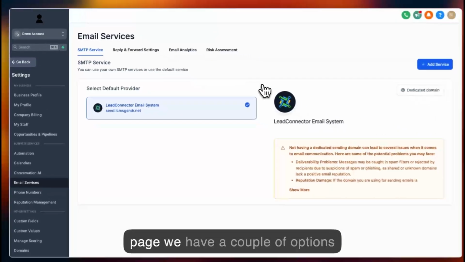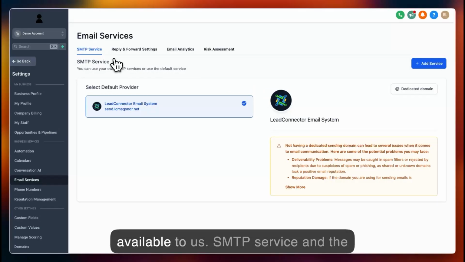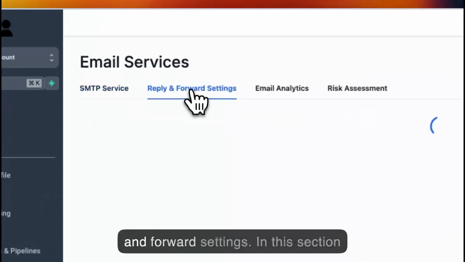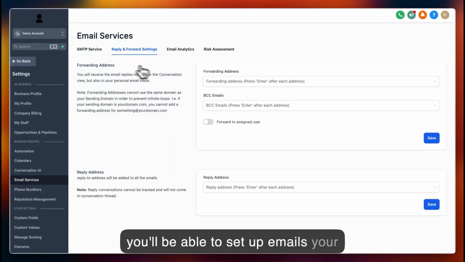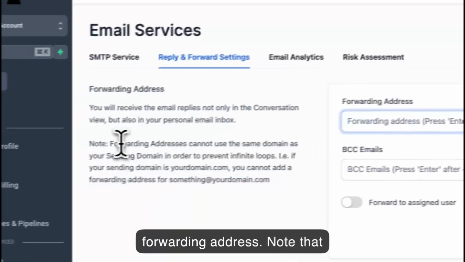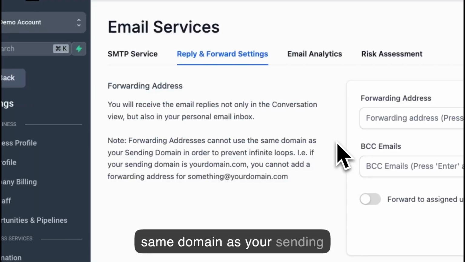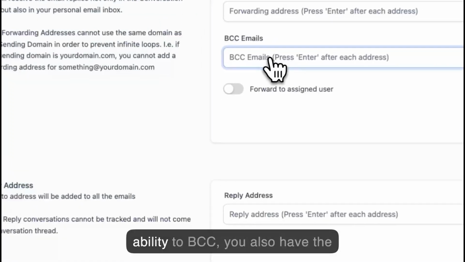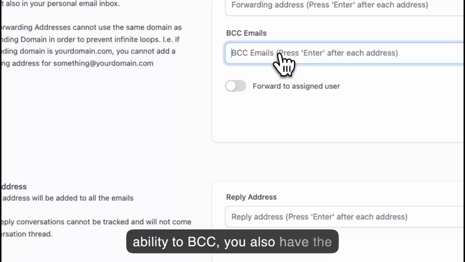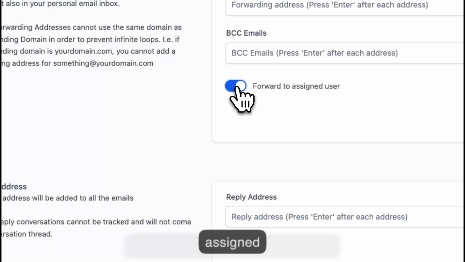On this page, we have a couple of options available to us. We can see the SMTP service and the default provider. Next, we have reply and forward settings. In this section, you'll be able to set up emails as your forwarding address. Note that forwarding addresses cannot use the same domain as your sending domain, so that you prevent infinite loops. You also have the ability to BCC emails inside of your account and forward emails to an assigned user.